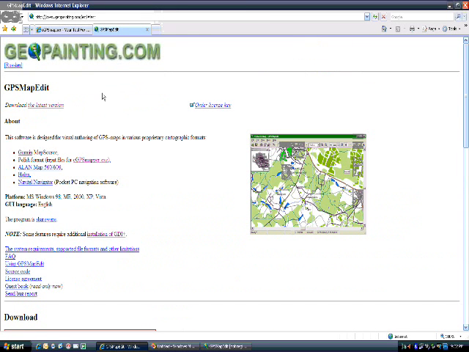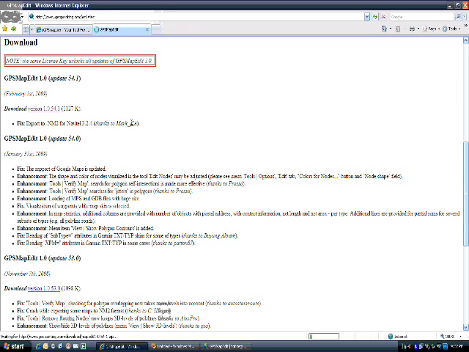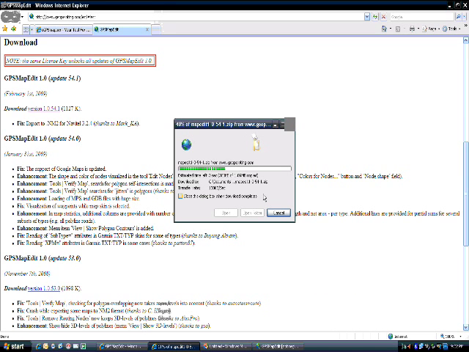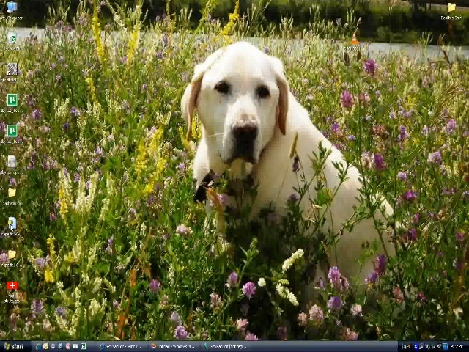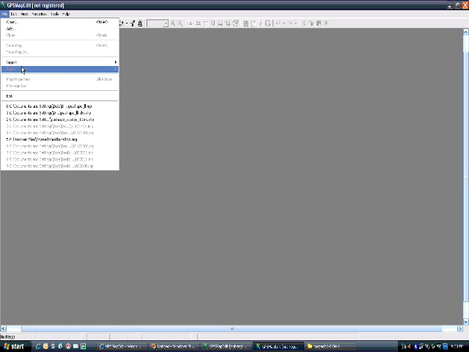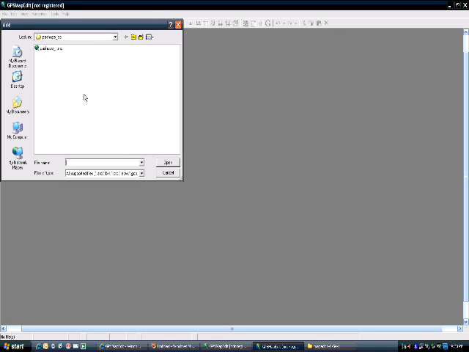So what we'll need is a program called GPS Map Edit. That's available on www.geopainting.com. So if you select download the latest version, click on the download link and hit save, it will download the zipped version of this program. Okay, so then you unzip it. You'll note I've actually already unzipped it here. Open that up, open up the program, and now we need to go add, file add, find that file. We've got muttstrut.gpx, add that, open.